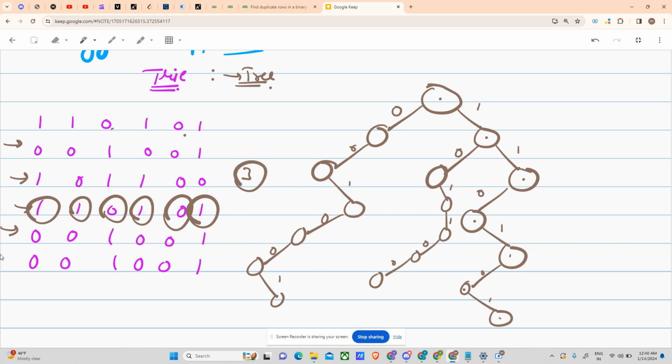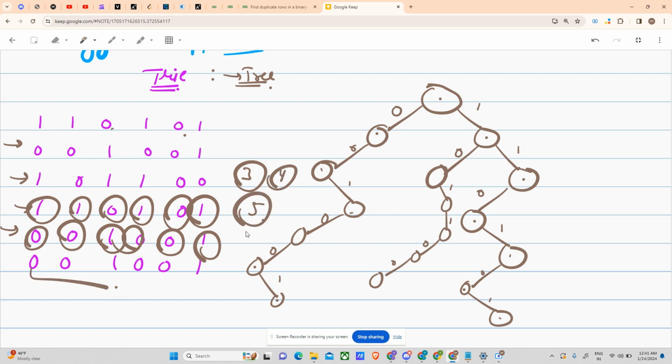Moving to this one, 0 already placed, 0 already placed, 1 already placed, 0 already placed, 0 already placed, 1 already placed. Again, same case, duplicate, so 4. And similarly for this one, you will get 5.